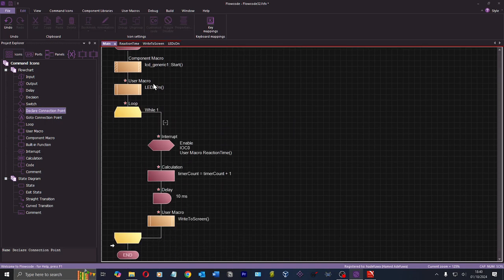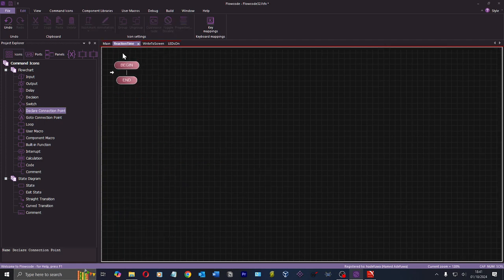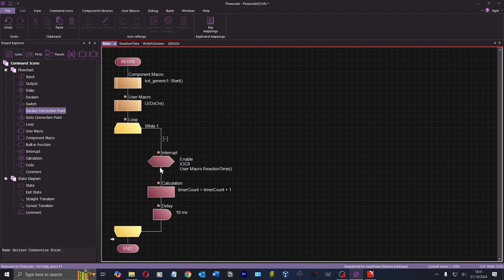Alright. So turn your LEDs on and then wait for the interrupt and increment the counter whilst writing to the screen. Maybe I say once the interrupt occurs, which is what we're calling reaction time, then jump out of the program and just write that to the screen. Maybe that's when I write to the screen. Reaction time. Let's put our reaction time in here. Take reaction time out of there.